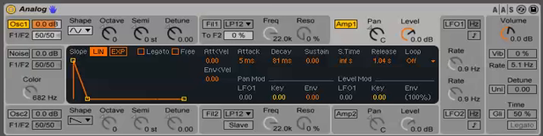So, the attack time, which is this phase, is the time taken for the initial run-up of level from 0 to peak, beginning when the key is first pressed. After that, the decay time comes, and that is the time taken for the subsequent rundown from the attack level to the designated sustain level.